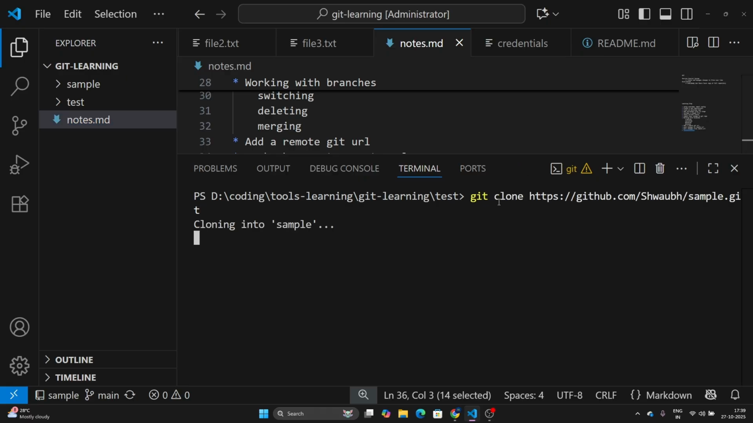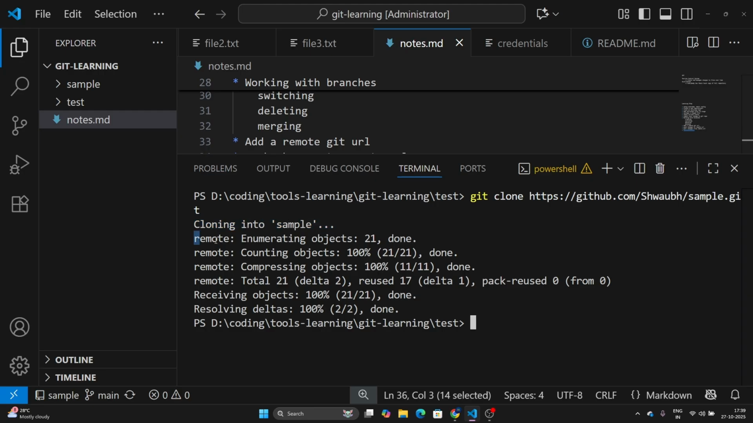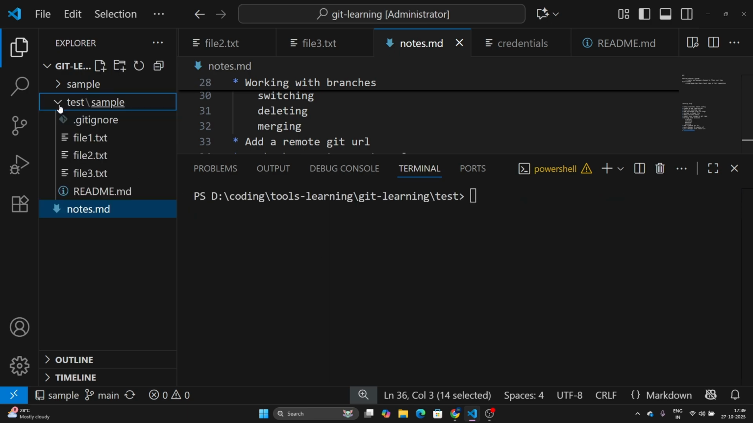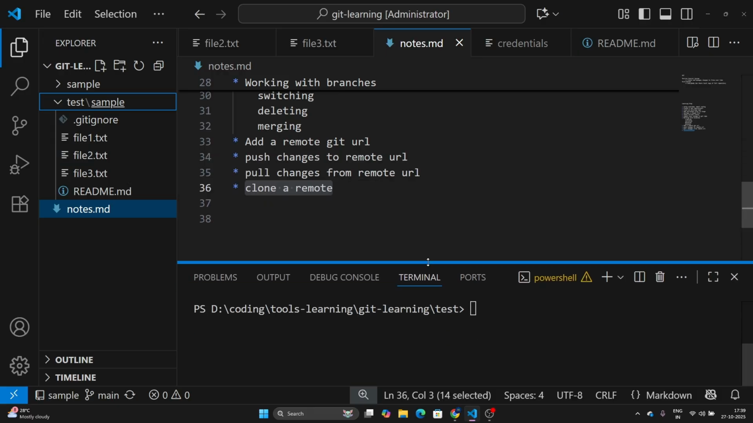Hit enter, and now it is cloning into sample. It is cloning from the remote URL. 21 objects were cloned, and finally you will see the message done. It means all the objects or all the files are now cloned. You can find inside the test folder your folder sample which got cloned in your own system. So this is called cloning a repository.